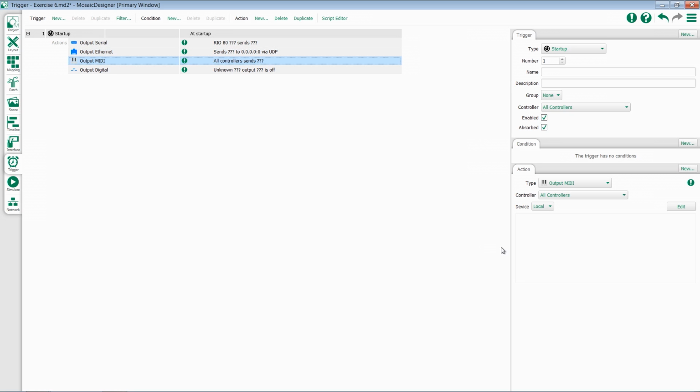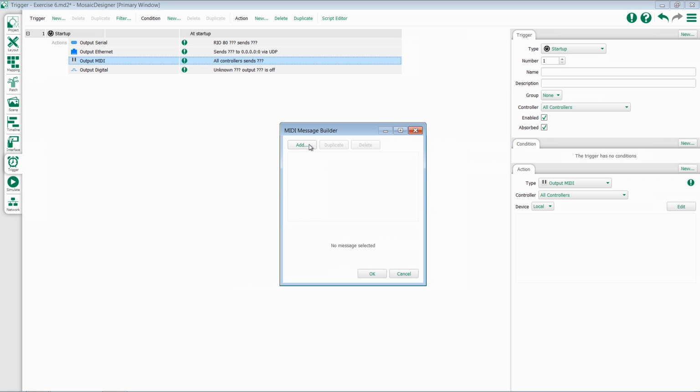Taking a look at MIDI, it's going to be the same as our input trigger. We hit edit to open our MIDI message builder, select what type of message we want, and compose the message. For more information on all of these parameters, please take a look at the manual.